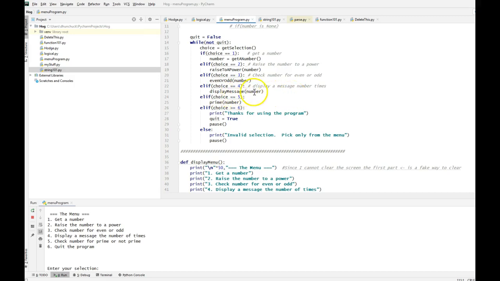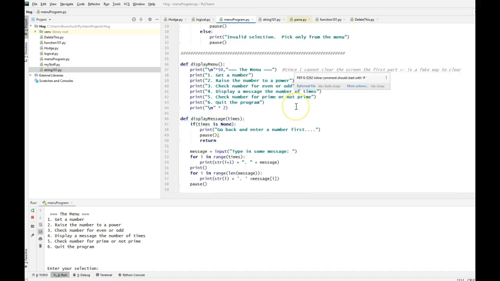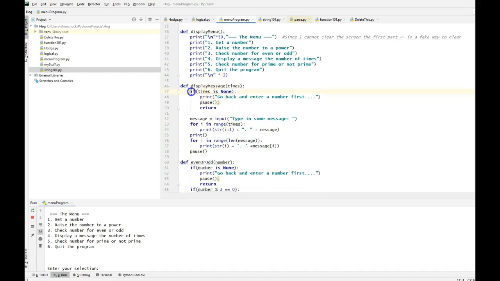Number times. So display Dennis 5 times. Display Dennis, whatever this says. So let's go back to display message. Here I am, same test to make sure number equals a value. I get a message, which would be a string. This is a string, whatever the user types. And now I loop number of times, and I display that message that many times.